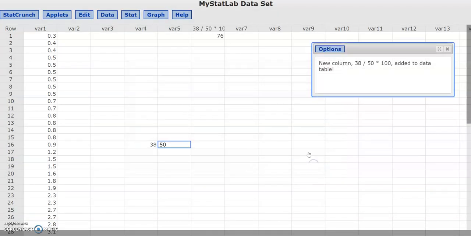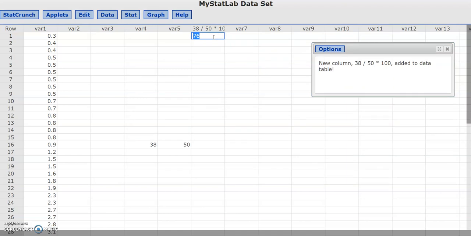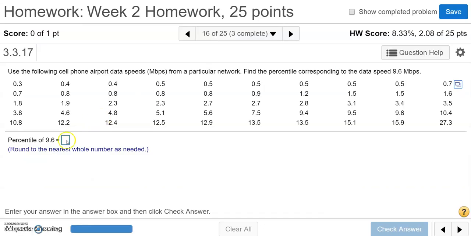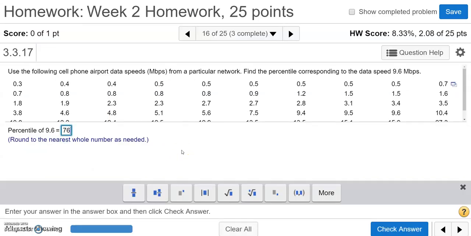Compute. So I can see that number came up right here, 76. So that means that 9.6 is the 76th percentile for this data. So right here I can go ahead and say 76th.